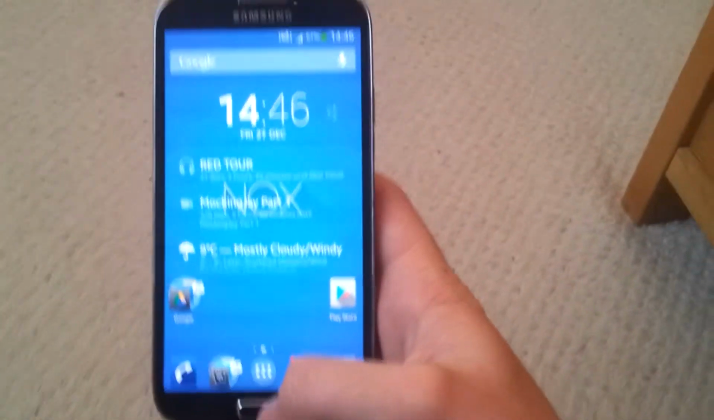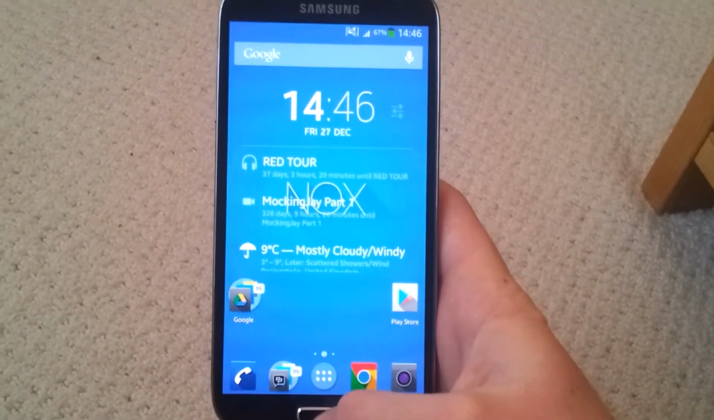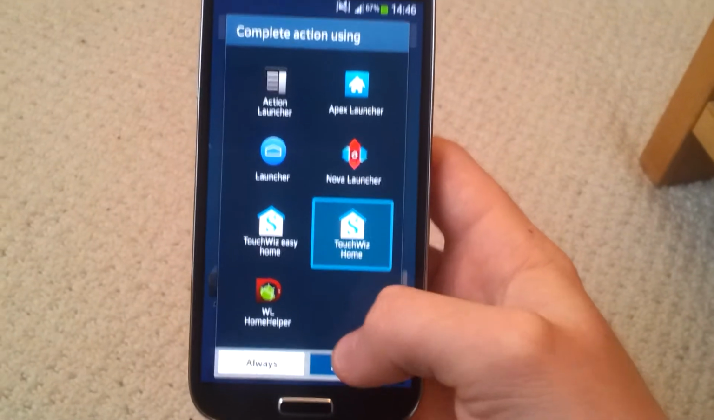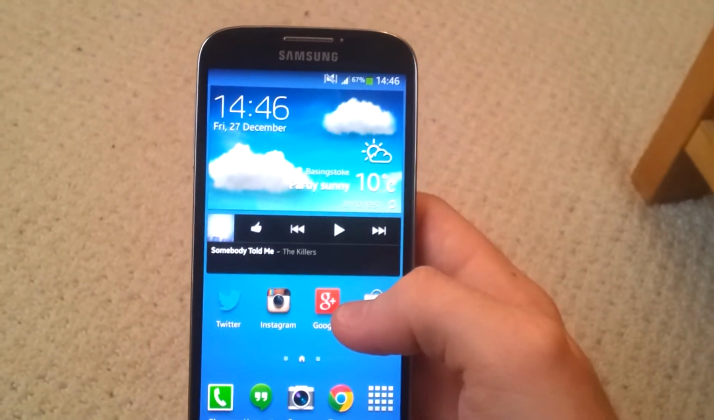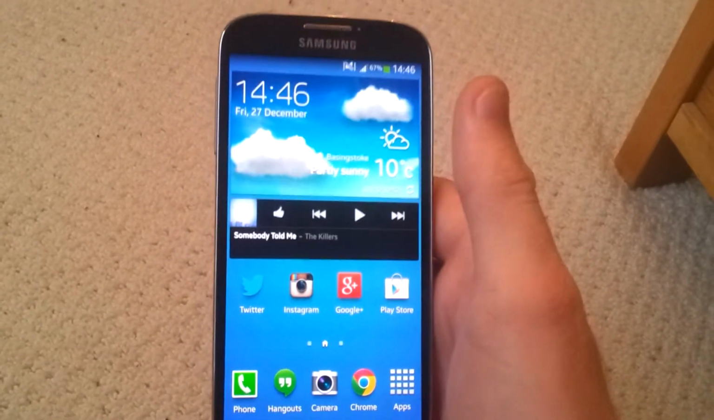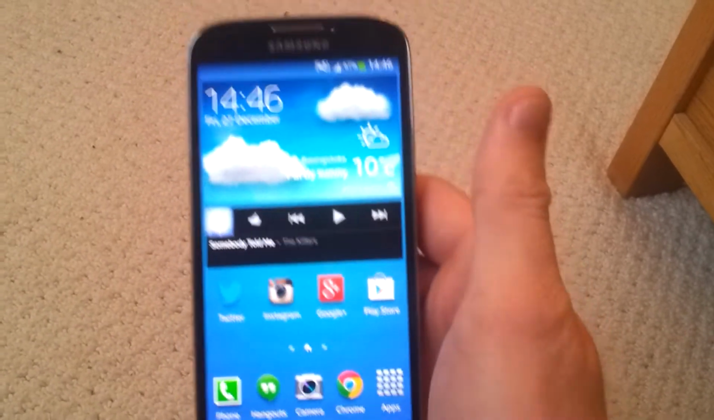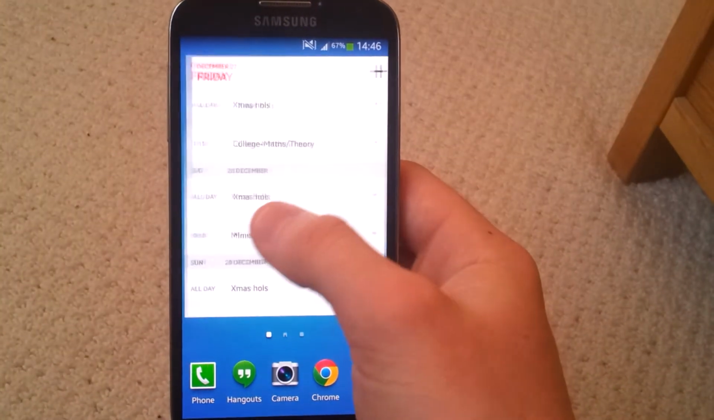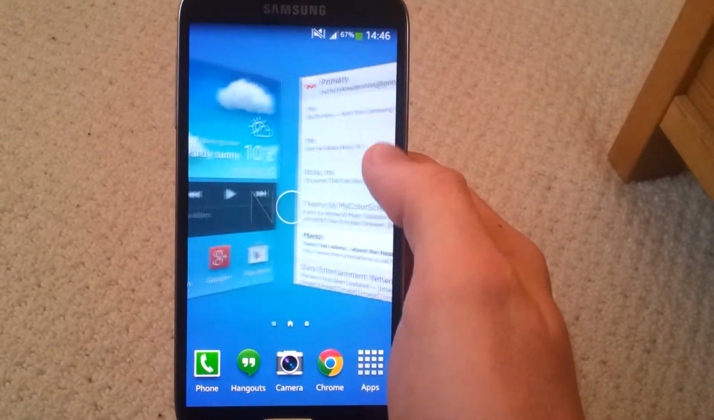Now, I did say I wanted to show you something about the TouchWiz launcher, and I'm going to do that quickly now. A lot of people say it lags, and it isn't as smooth as Nova. I will definitely say that. It's nowhere near as smooth as Nova or Apex or Action or Google Edition. It isn't. But it's nowhere near as bad as people say it is. It doesn't drop frames or stutter anywhere near as much as people say.